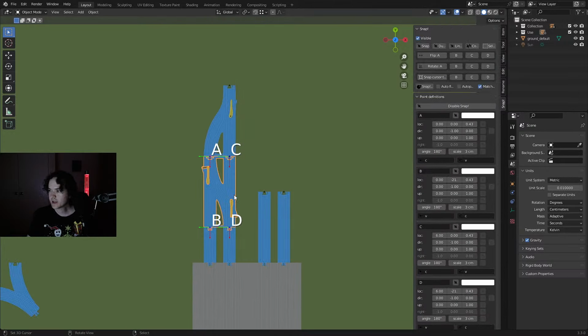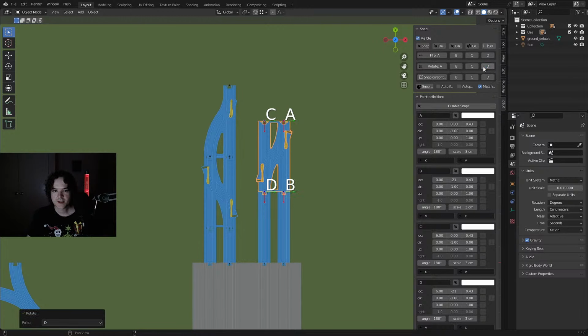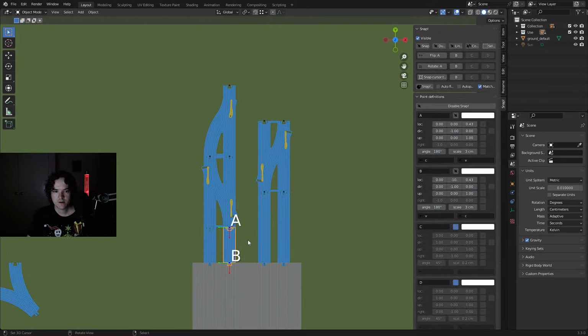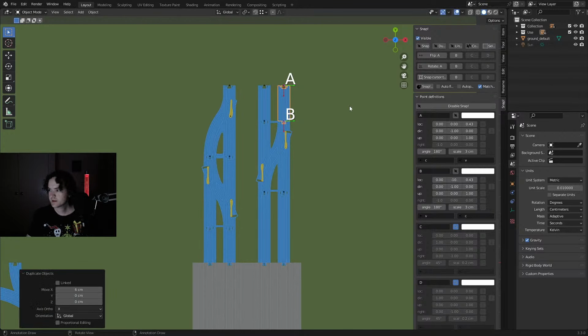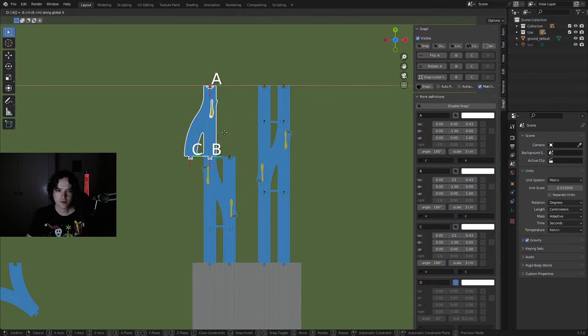Now I want to take this one, snap, and how do I actually, and rotate it around D. There we go. And snap here, and then 6. Ah, now actually I've done that wrong. Oh, it needs to go over there.